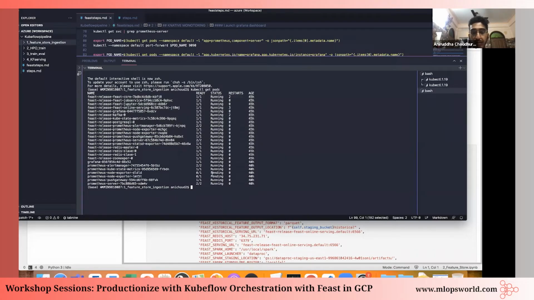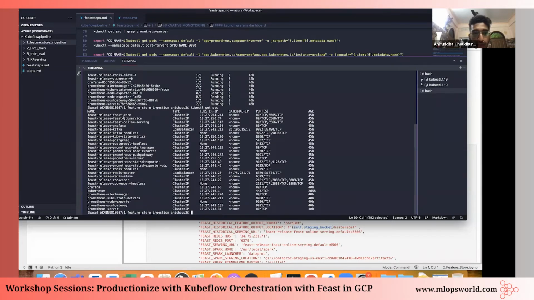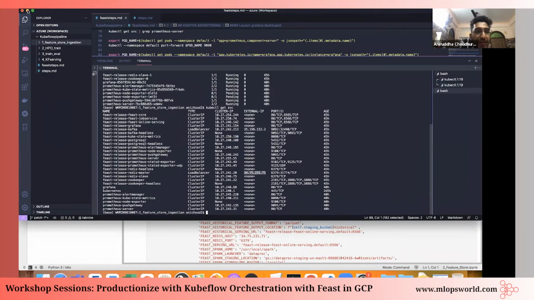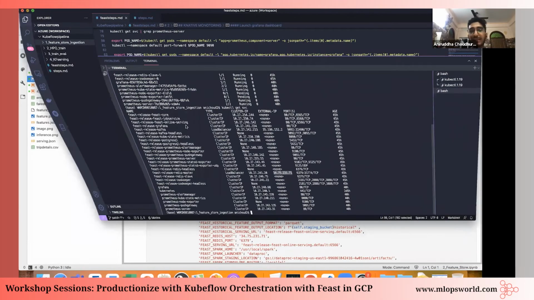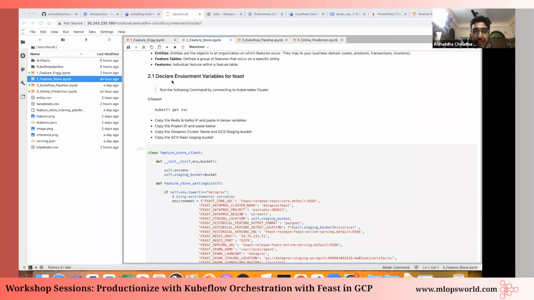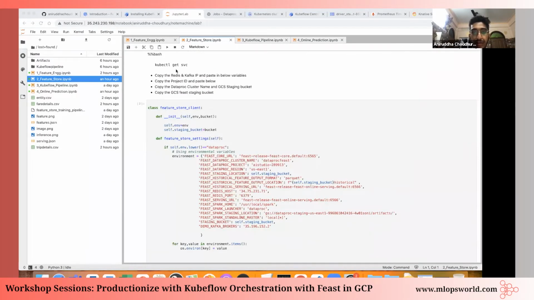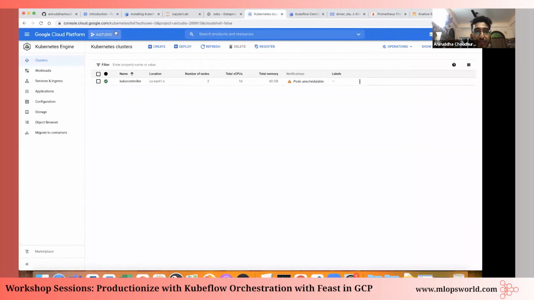Now these pods, I can expose also by getting the services. This service is already exposed. Once you have that, you get the IP for a particular service. So this is the IP address of Kafka, or this is the IP address of the Redis cluster. Once you grab it, you have to copy these attributes, the Redis and Kafka, and paste them below here. You also have to copy the project ID of the cloud project you are using.